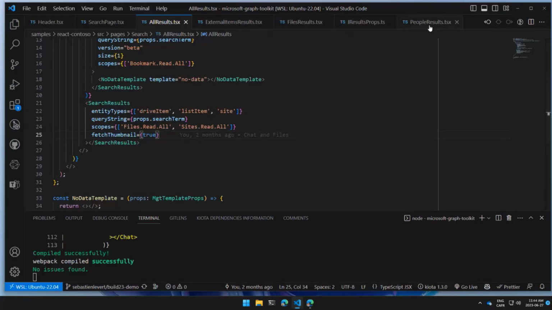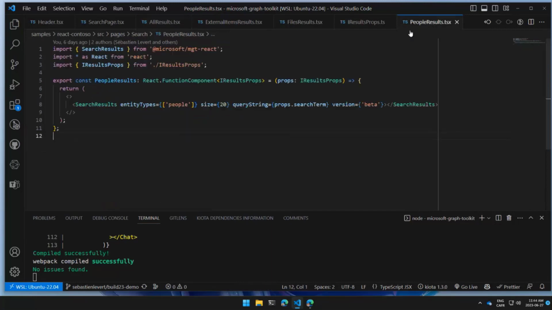Another really, really good example is how it can be super simple also. People result is literally a one-liner, right? Where we have entity types, where we just specify, I want to find the 21st people that match this search term, and that is it. So it really provides a rich set of customization options, but also you can really use it out of the box to render what you want.